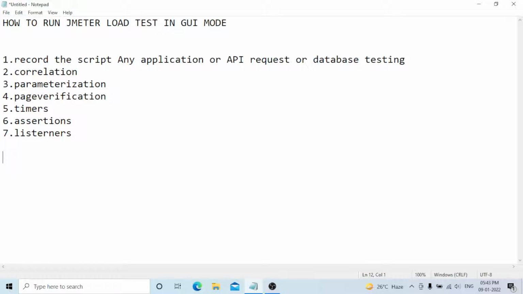Then the script is ready to load test. These are the minimum parameters you need to complete before any load testing.